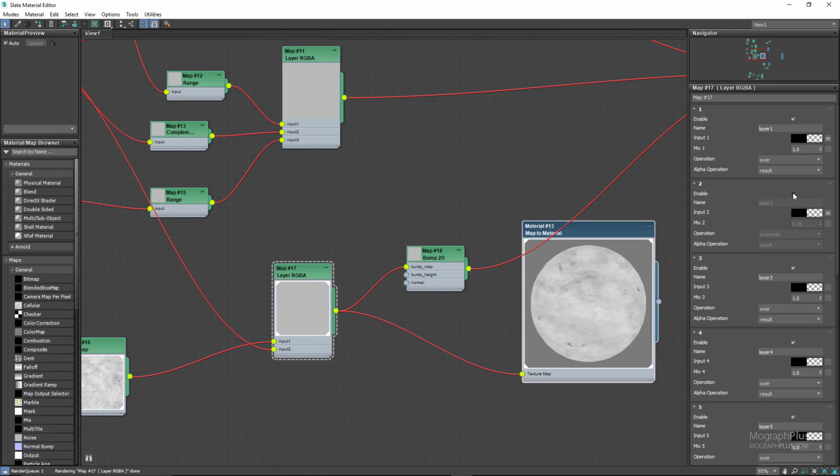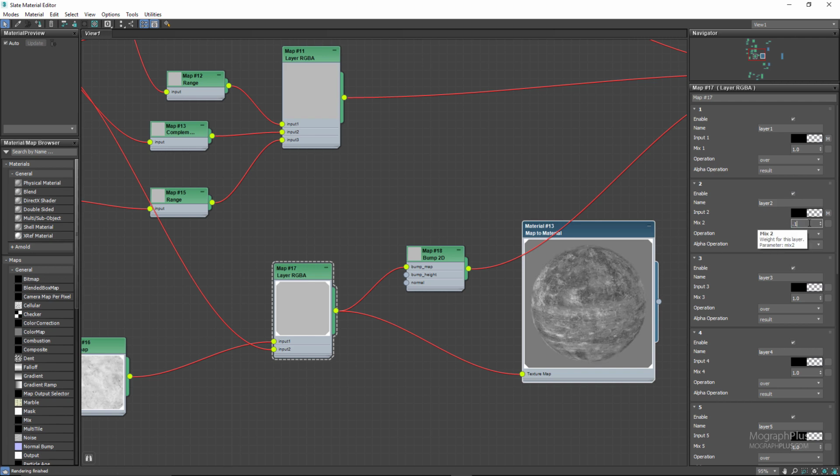If I just turn it off, as you can see, it barely adds any details. You can see its opacity, or its mix value, is about 0.19, so it doesn't add much. You could go to 1, but in this case 0.19 would be enough.